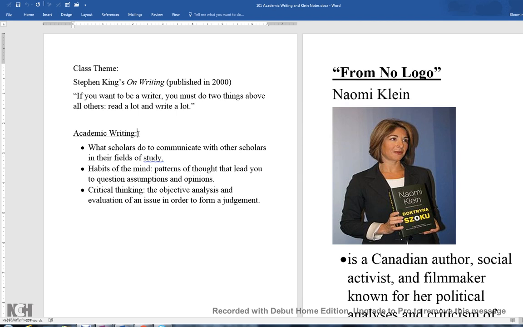And habits of the mind is really what academic writing is all about. That's the patterns of thought that lead you to question assumptions and opinions. And it's okay if you don't change your assumption or opinion, but you've got to question it to make sure you're on the right track. That's what academic writing is all about. Along with critical thinking, that's the objective analysis and evaluation of an issue in order to form a judgment. If you compare it to setting up dominoes, and you knock the dominoes over and they zigzag into patterns, how does the first domino affect the second domino? And so on and so forth.